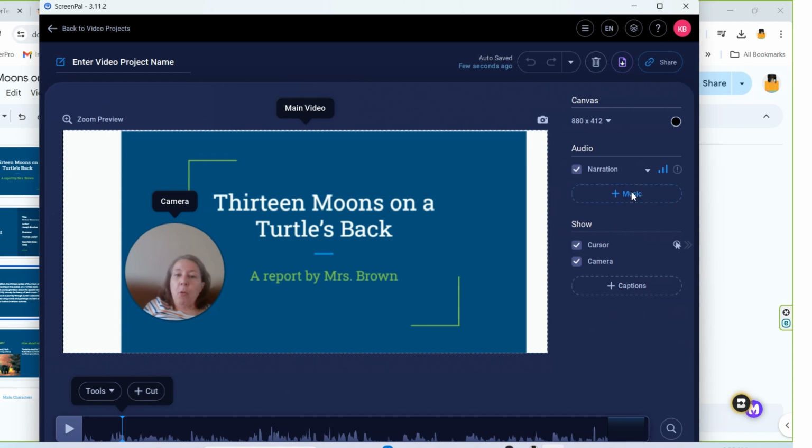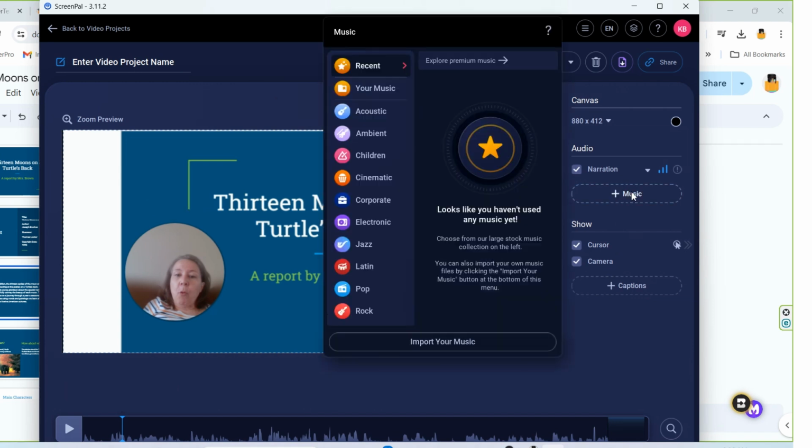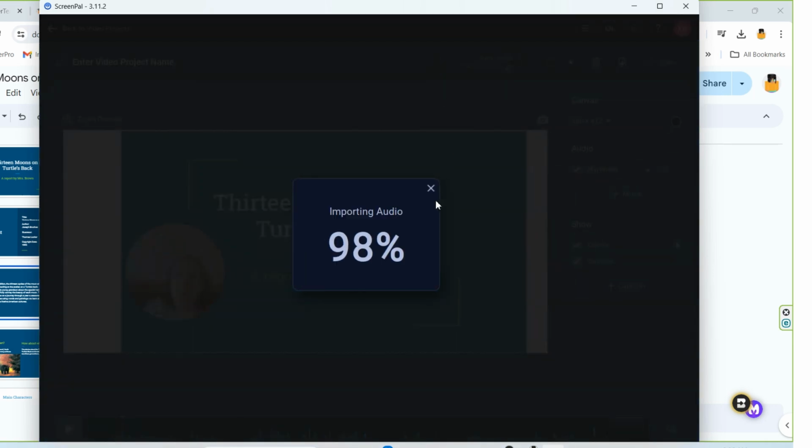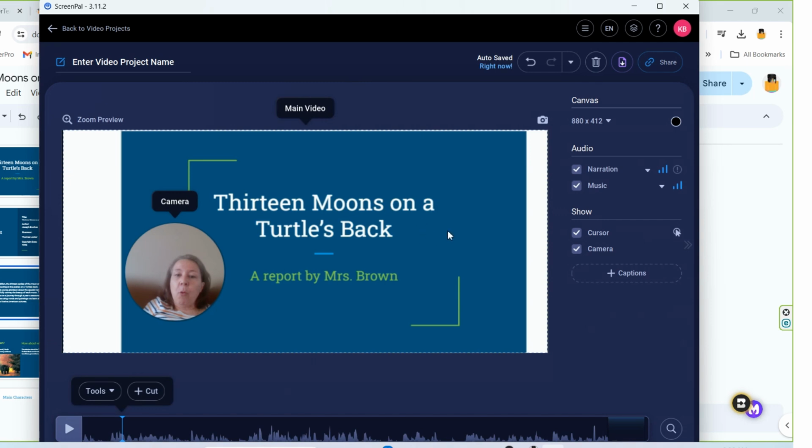You can add some music. So it's requesting some music. But let's see what it comes with. Let's go for some children. Have no idea what this is. Oh, I have to upgrade to use that. So it's importing my audio. And let me just see what's at the bottom.